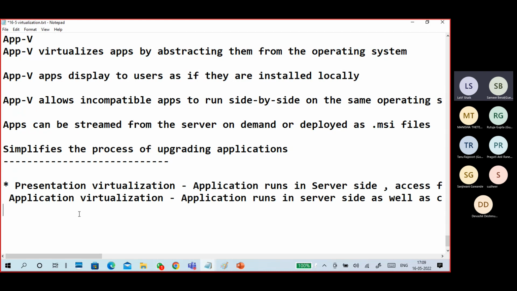So clashes can occur, and frequent disconnections may occur, right? Different sessions have to be created, so it is a little complex. So what is presentation virtualization? The application runs on a central desktop, and the client accesses it with a remote desktop or remote apps.